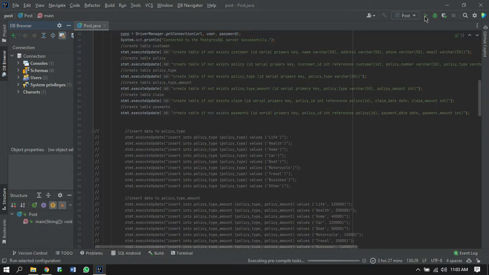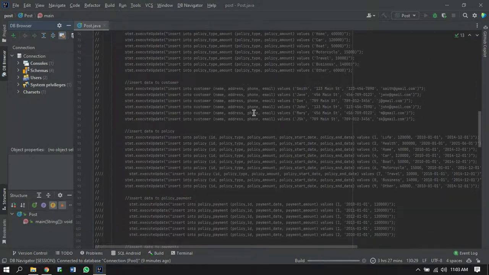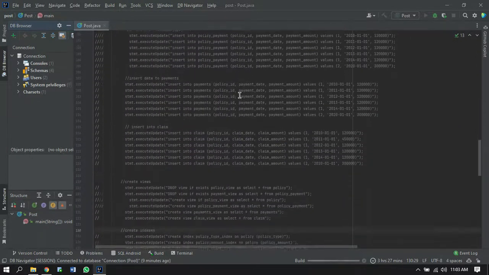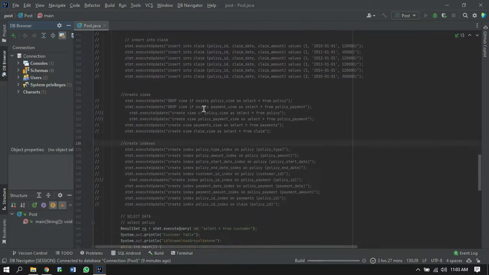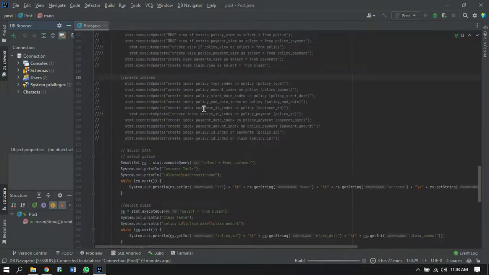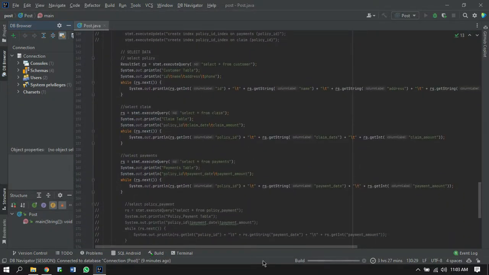Remember, you have to uncomment these lines because you don't have the database. I mean, you don't have the tables and the data and the queries. You don't have them, so you have to put them in again. So you have to uncomment all these lines that are commented. Then you run, and it will build. It will take a few minutes, so you have to wait.